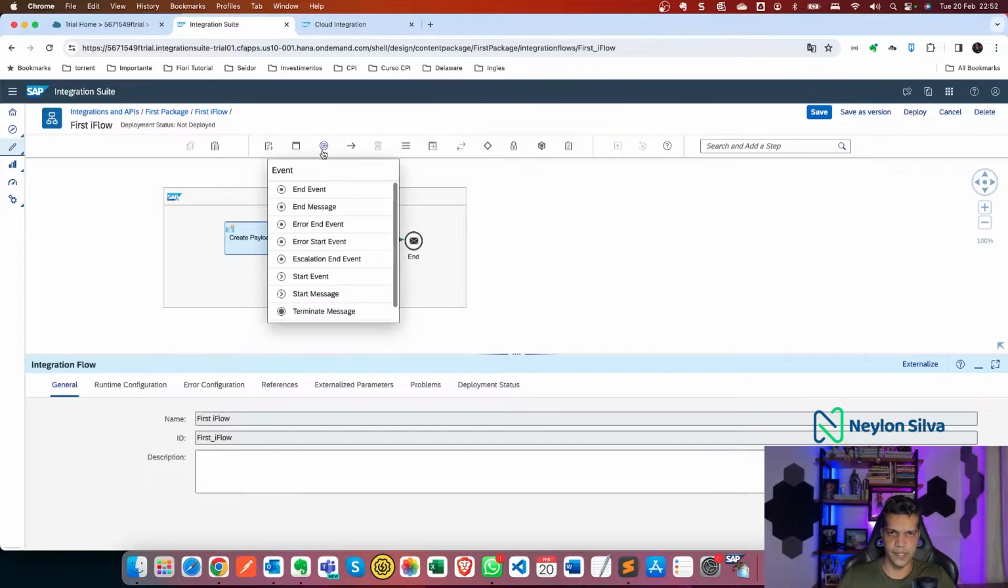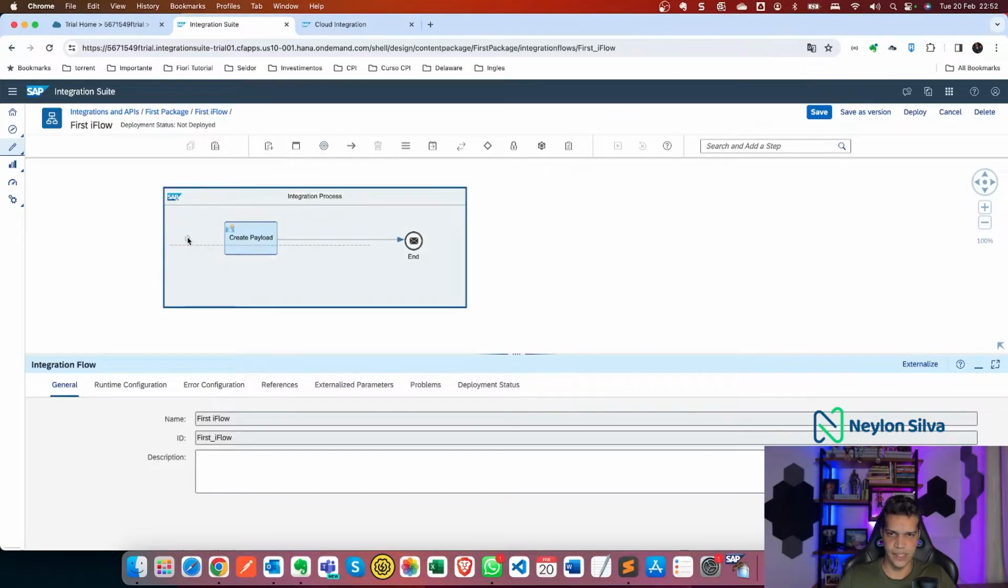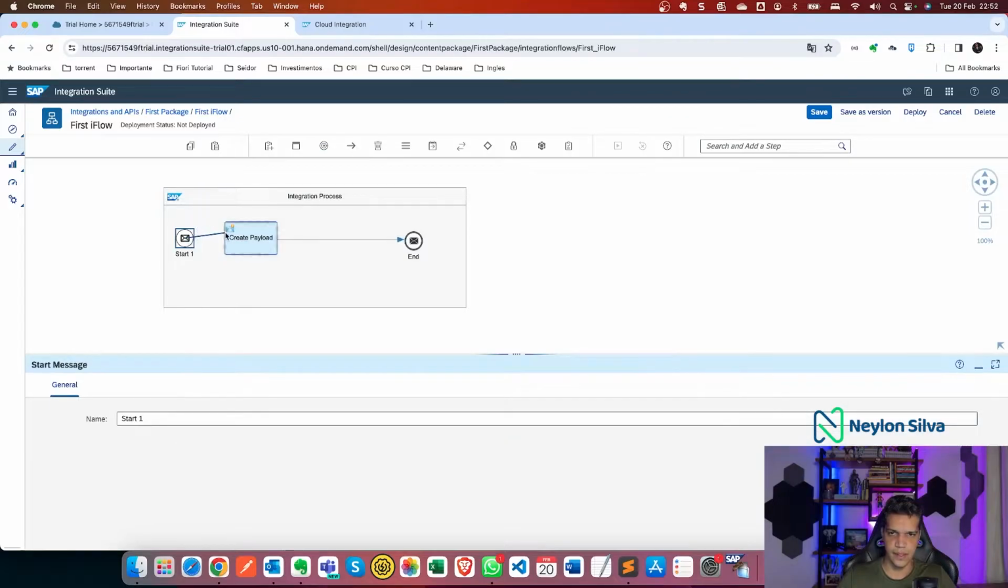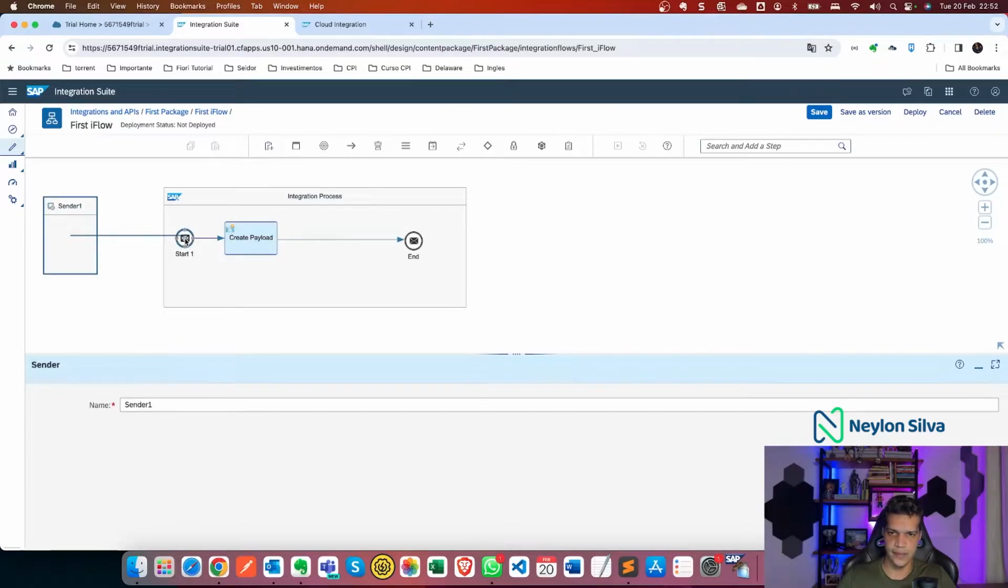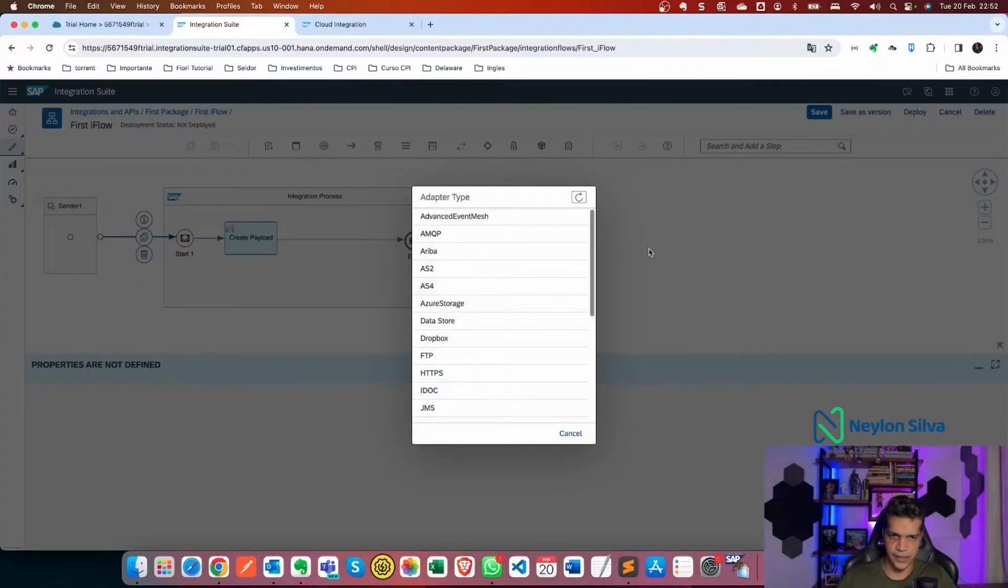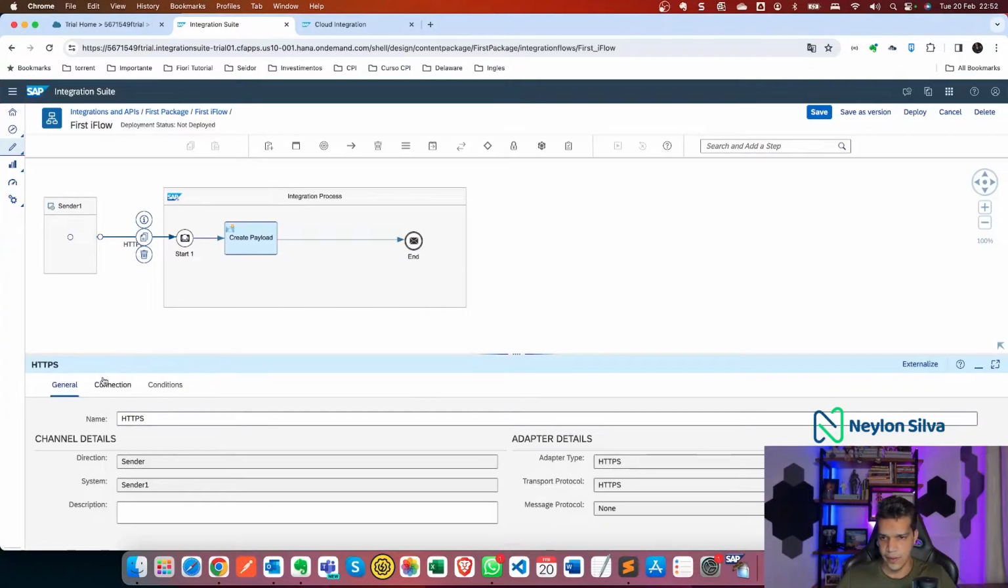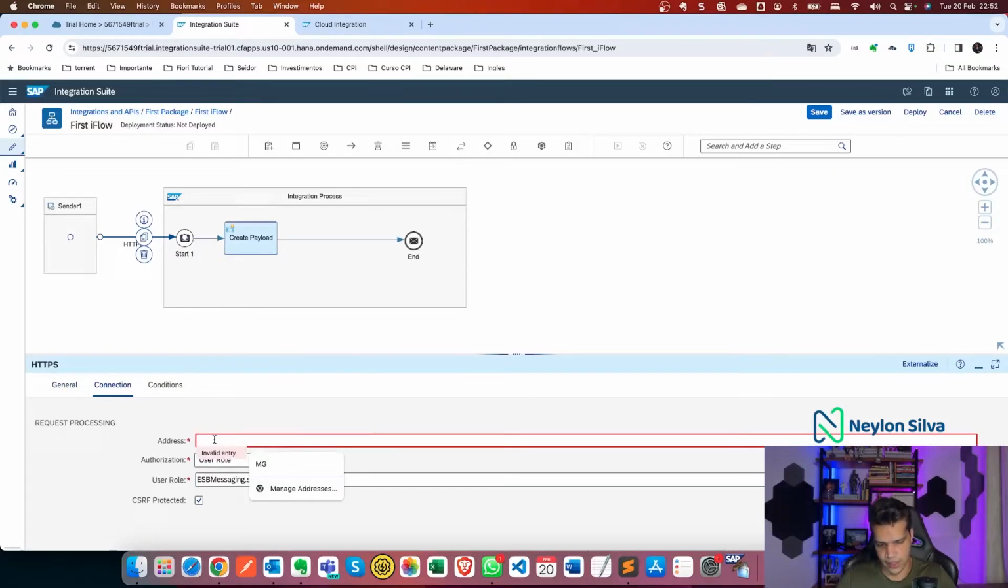I put the start here again. Start message. Click here. I'll create this sender here. Connect the sender here. I put one HTTPS here. Connection. I put here test connection.